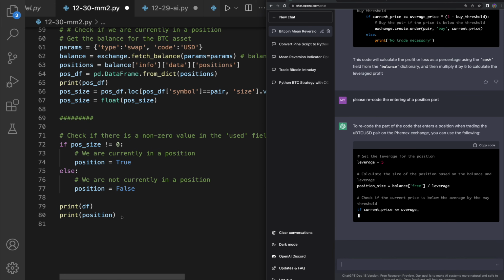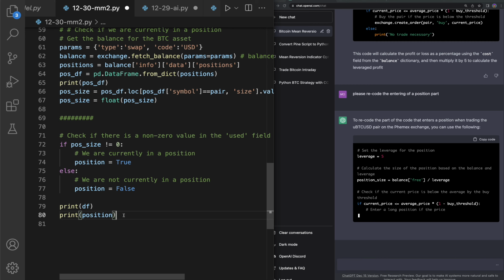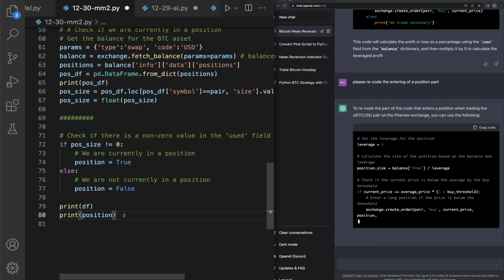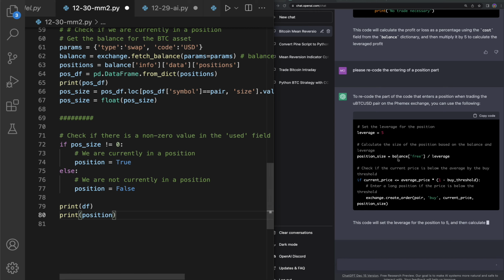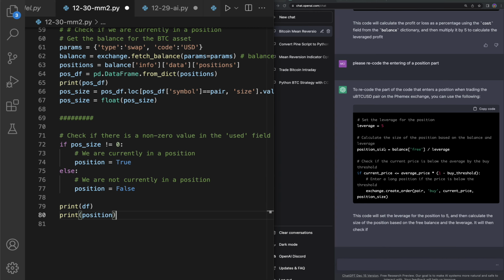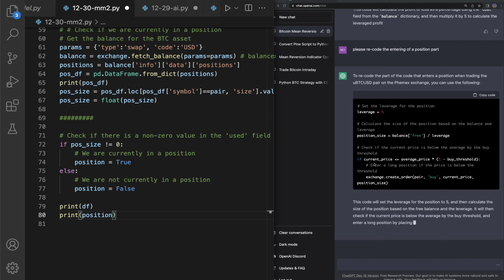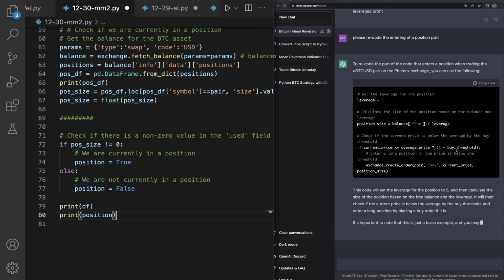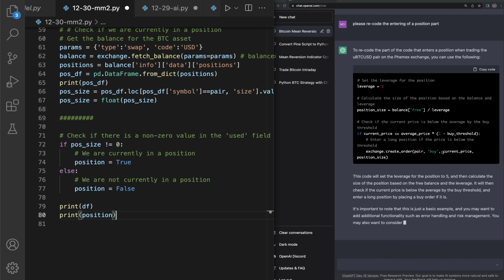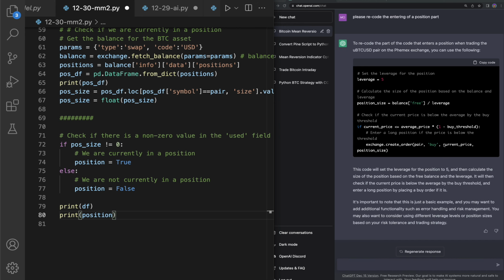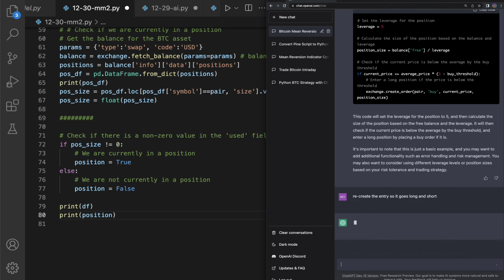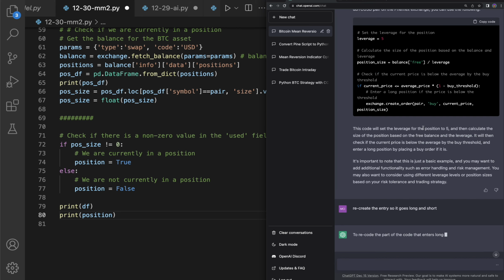This is where we're at. So, calculate the size of the position based on the balance, position size. If current price is under average price times 1 minus buy threshold. Okay, that's interesting. Create order buy. Recreate the entry so it goes long and short, because I want it to go long and short.